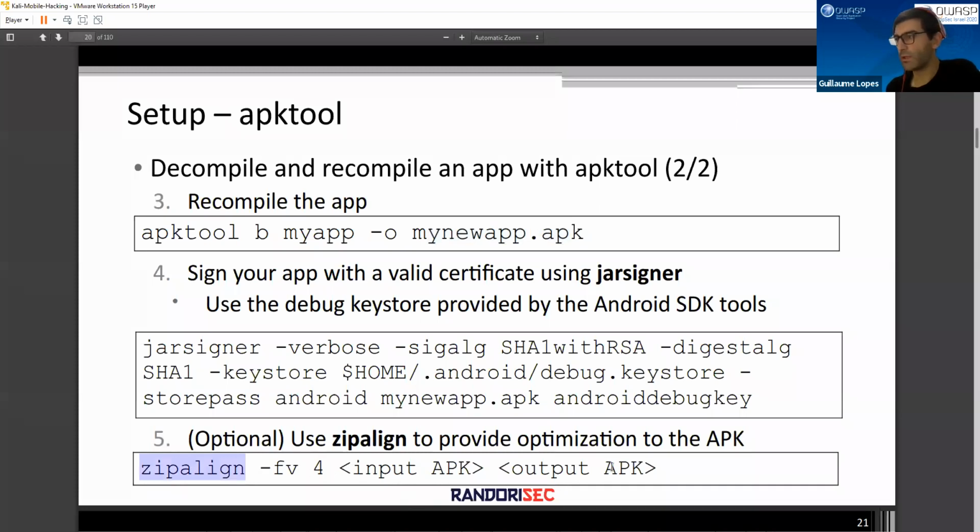From my experience, it's not mandatory. If you don't perform this step, the application is going to work anyway on the device. From the documentation, normally zipalign is used to provide some optimization on the APK. So if you want, you can perform it. I'll leave you the command line if you want to use it. But in this workshop, we are just using jarsigner to sign the Android application, and that's it.